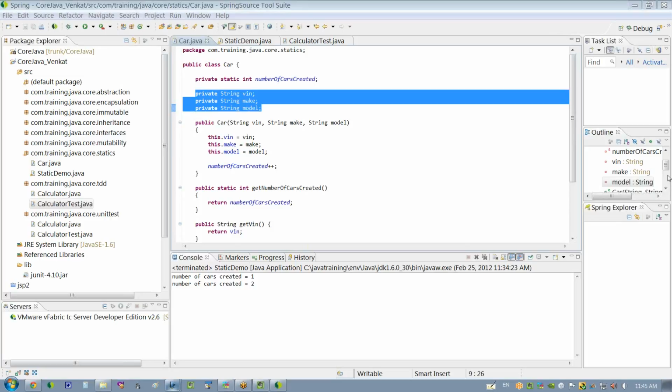Okay. Yeah, maybe he left. I don't know. That's all from my end. That's all for today: static variable, static methods.